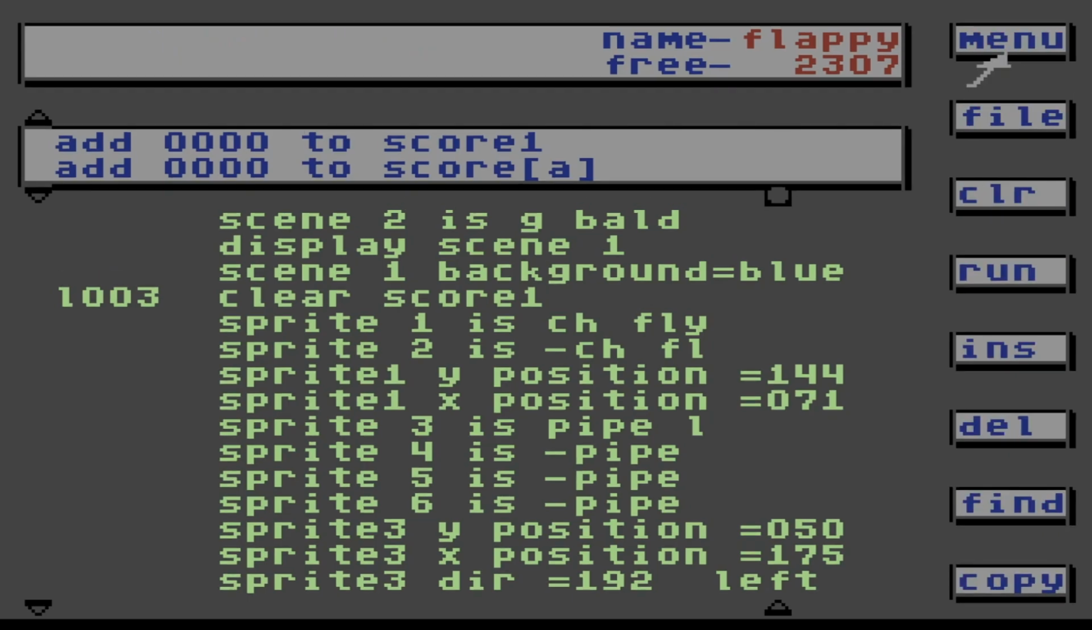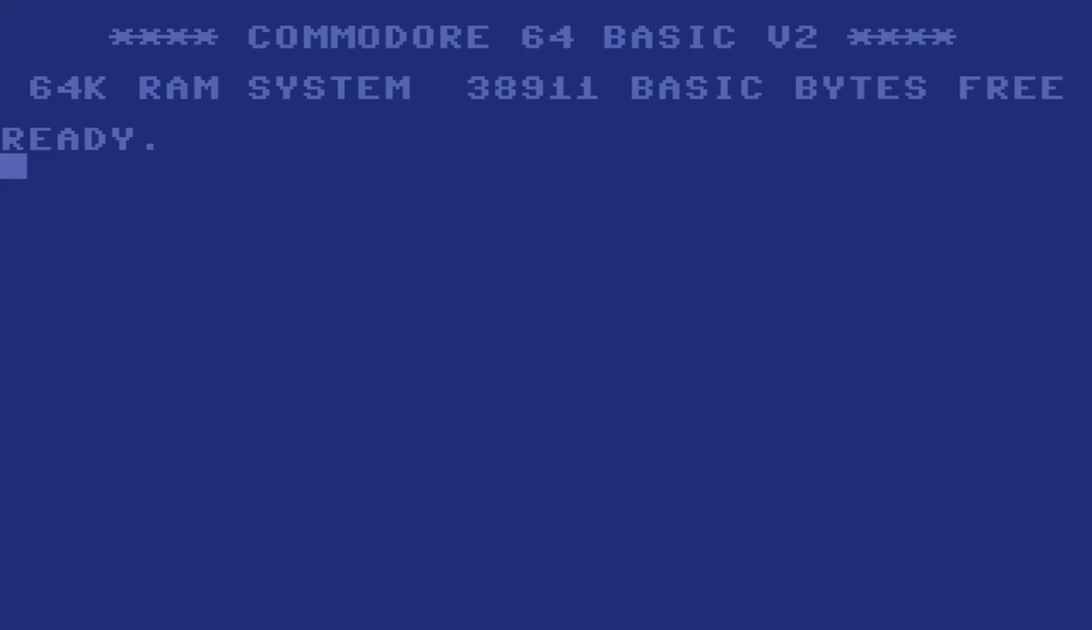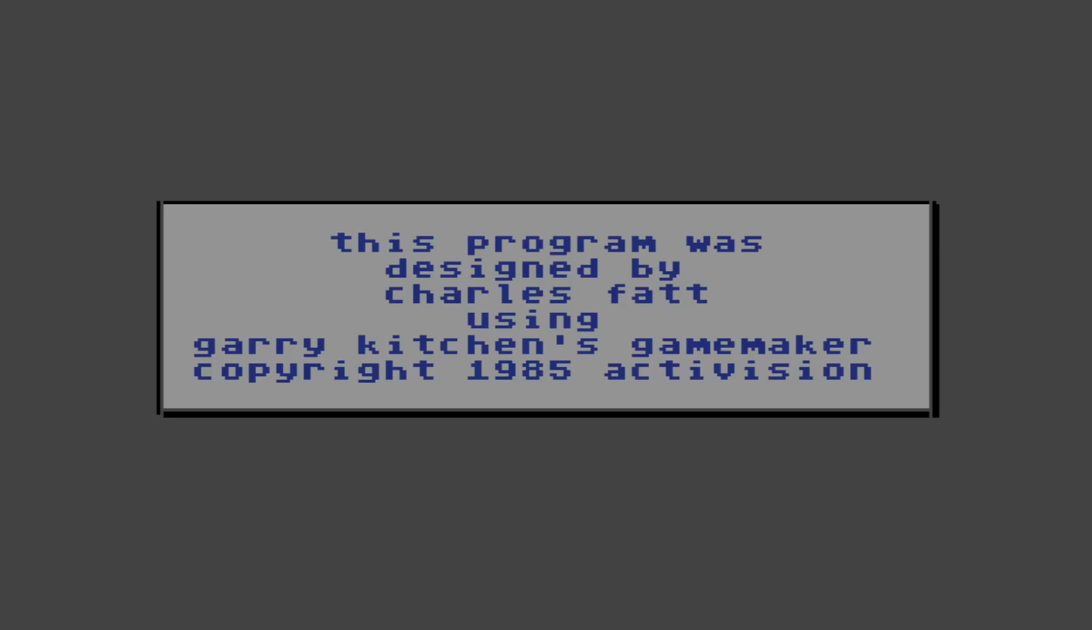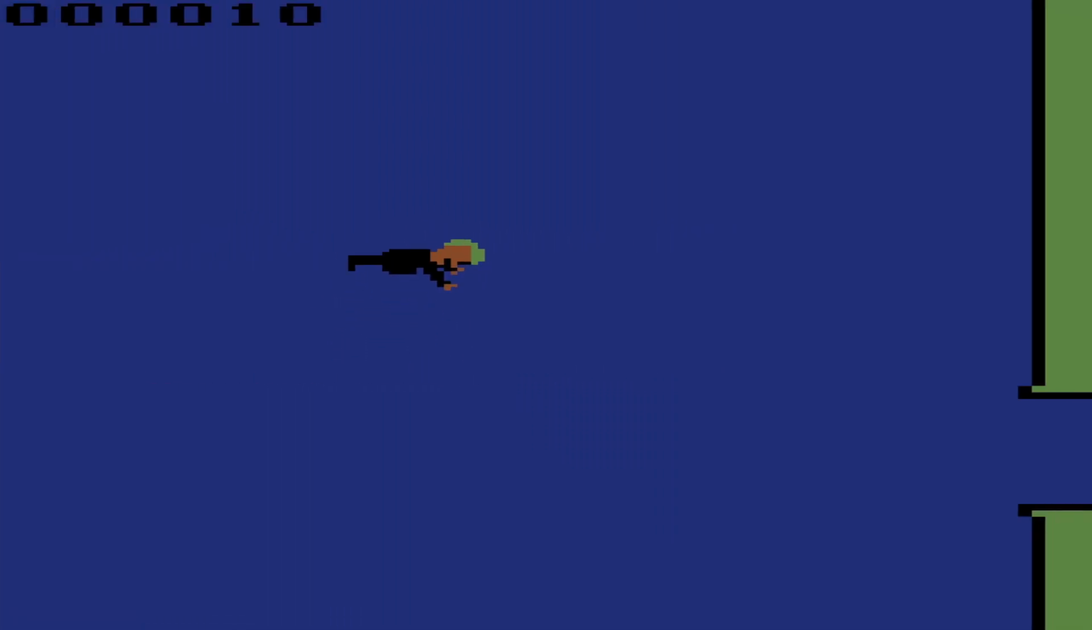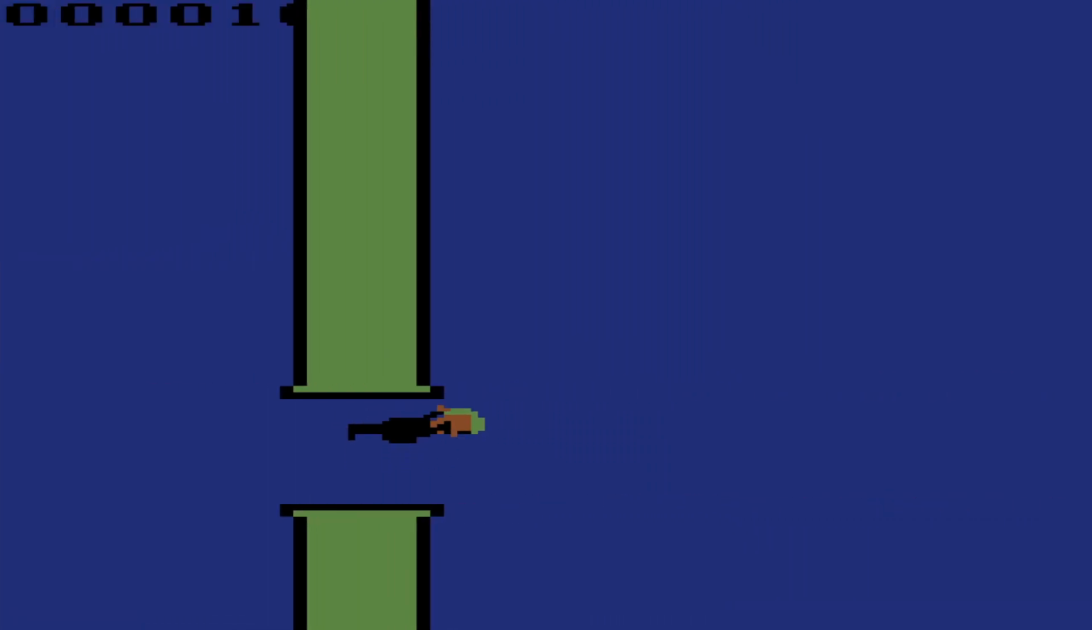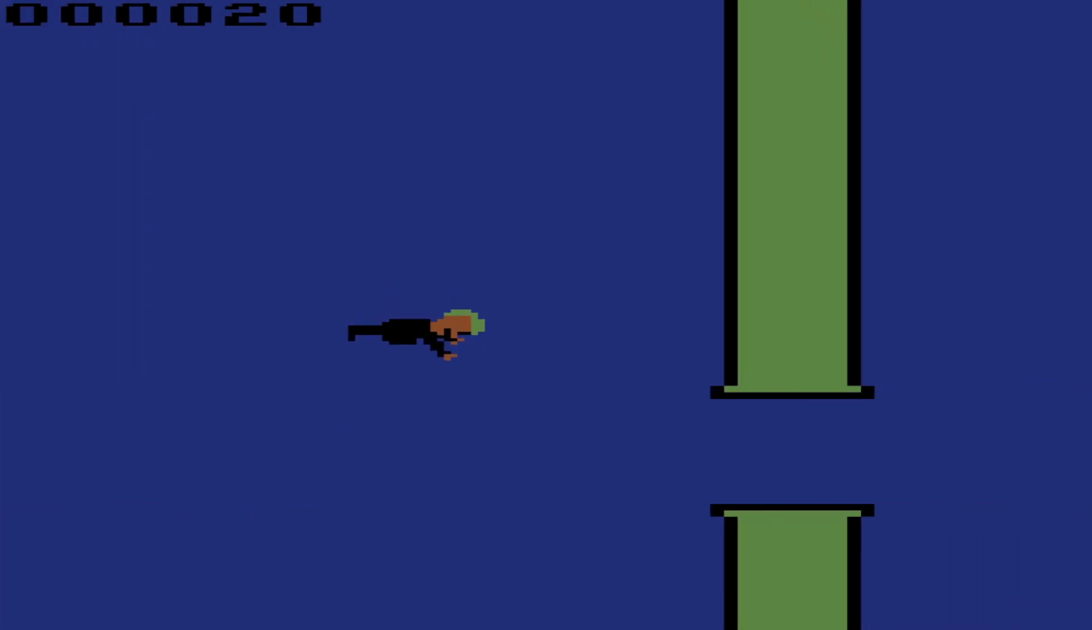When this process is finished, restart your computer. From your main screen, type in LOAD, quote, star, quote, comma, 8, comma, 1. Enter. Now these old 1541 disk drives took a little while, so I'm going to fast forward just for a little bit. This program was designed by Charles Fatt using the Garry Kitchen's Game Maker, copyright 1985. Oh, I better flap. I made the first one. This time I'm going to get further. Oh man! And there he goes again.